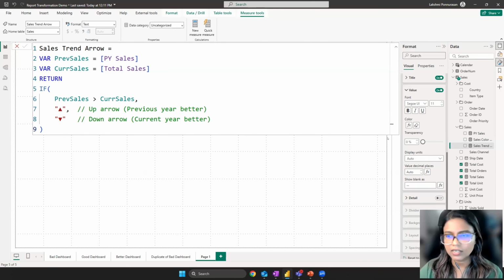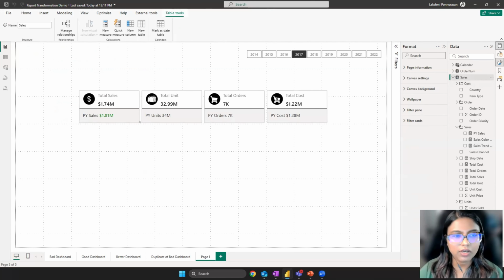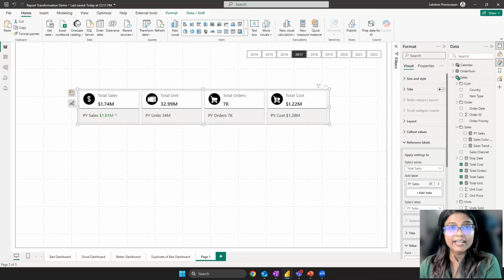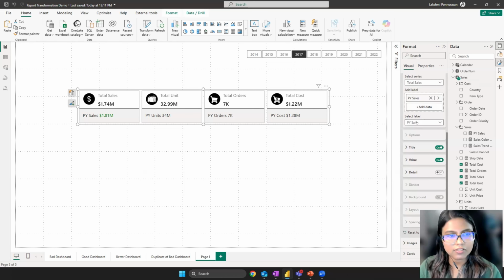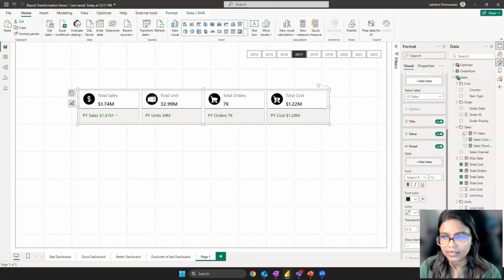Once you have these arrows ready, what you have to do is, since I said I'm going to add details to my reference label, pay attention to the word, go to reference label, select your particular reference label. So my reference label is previous year sales, and then enable your detail. You have an option called detail and drag and drop it right here. So you will have an arrow that pops up. So basically it's telling me that previous year was more than the current year. Take it one step further.